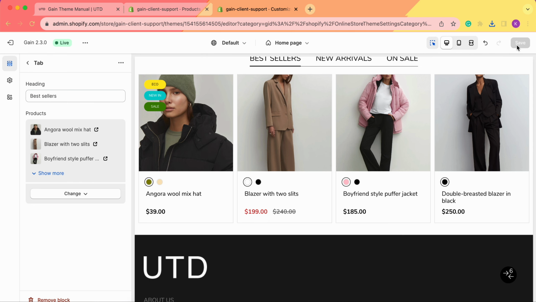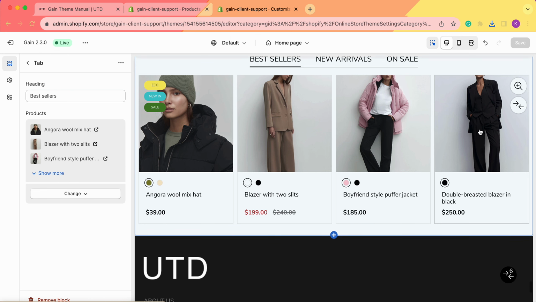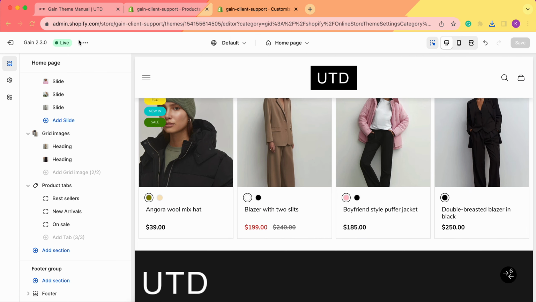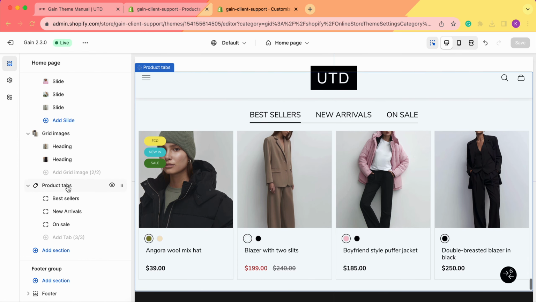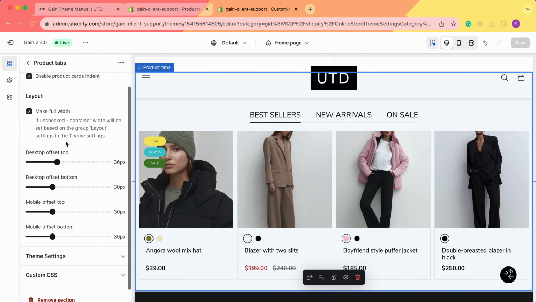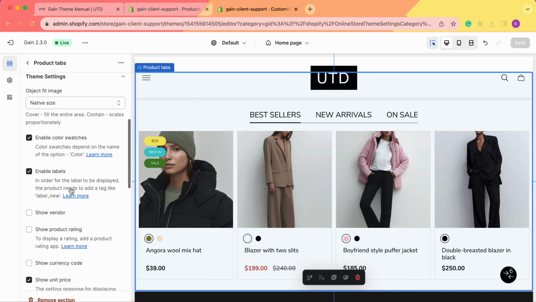Okay, so now that we have our first 4 products here, let's now go back in here and let's then go to the product tabs here. So let's now go to theme settings. And here we see that we can enable or disable color swatches. So as you can see, each product has its own color swatches.